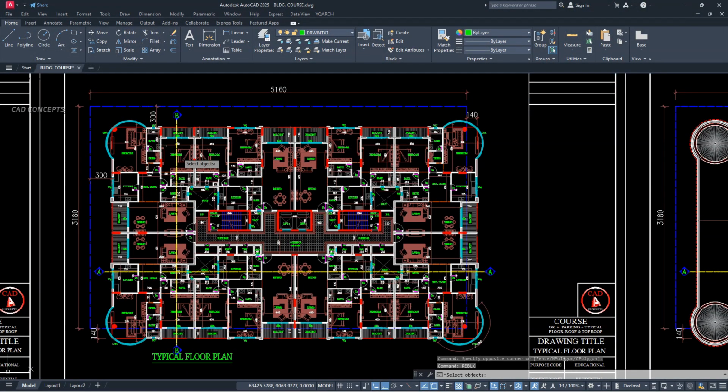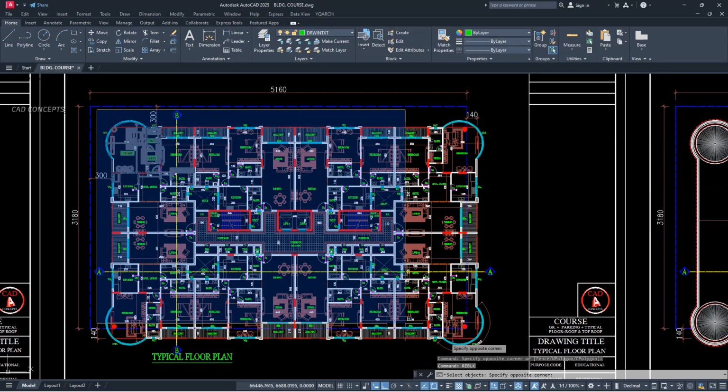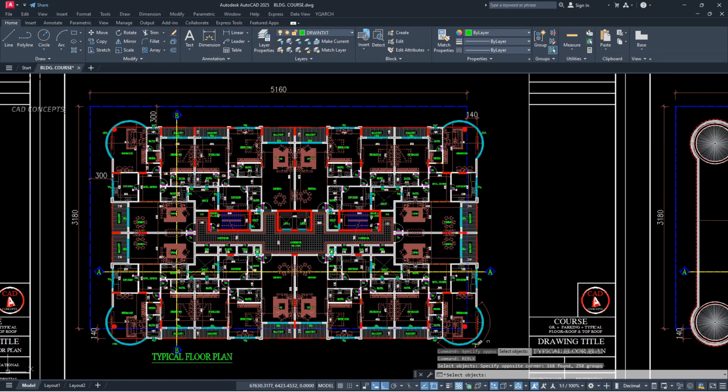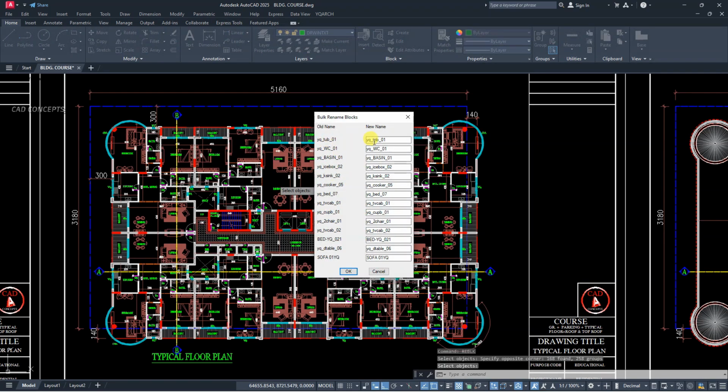REBLK, which is rename block. Just select your entire drawing. See, it will filter only blocks. Hit enter. Okay. Now you are getting the entire block old names, and provide here the new name.